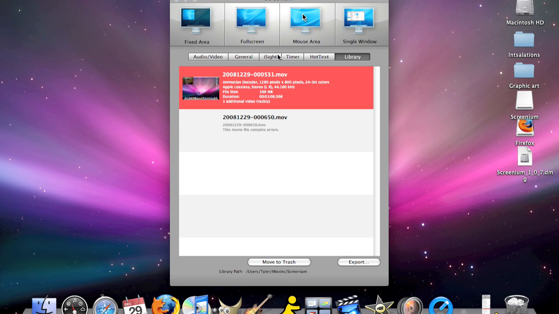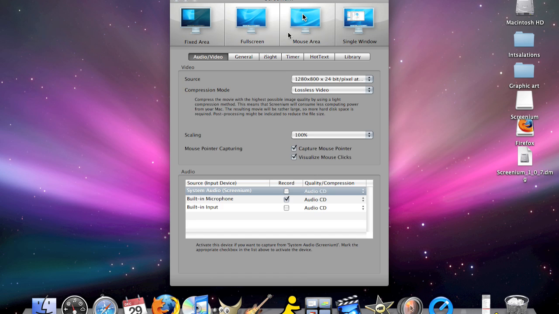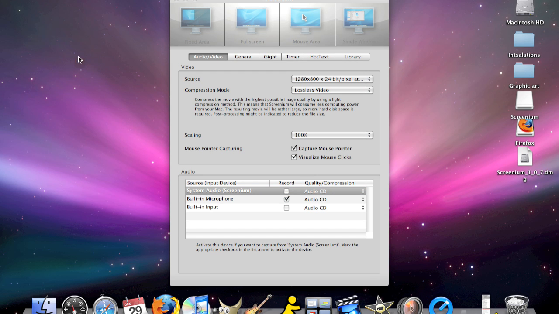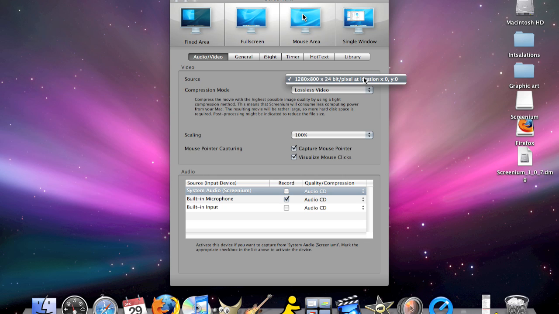Then library, again, pick out what you're filming. Full screen, mouse area, whatever. And when I click, it's going to do little ripple things, which will just show you where it's clicking. You can turn that on or off. Right now, it's let me record in high definition HD, so that's a plus for you guys because that is really nice. 24-bit pixel, 1280 by 800, that's HD right there.